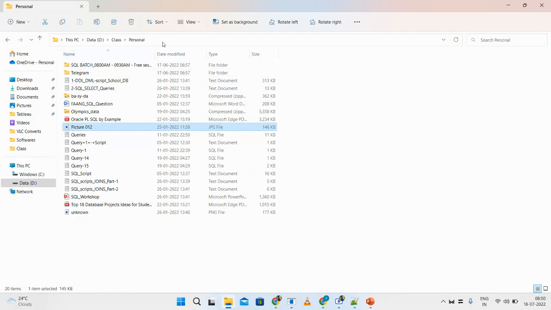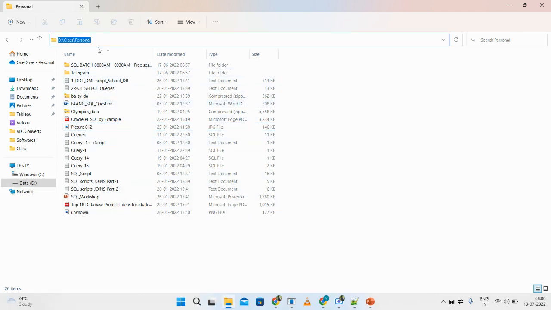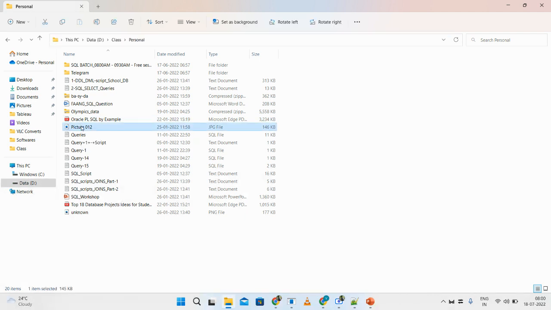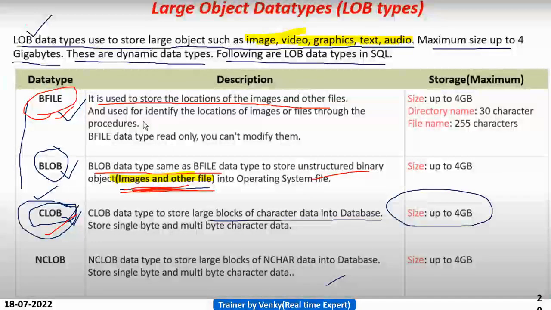I want to store this data type in the database. BFILE is used to store the location where the file is, for example in the D drive, class, and personal folders. So this is the location. BFILE is used to store the location of the image, videos, graphics, or audio files, where that file is located. It doesn't actually store the image or video. It stores the location only.